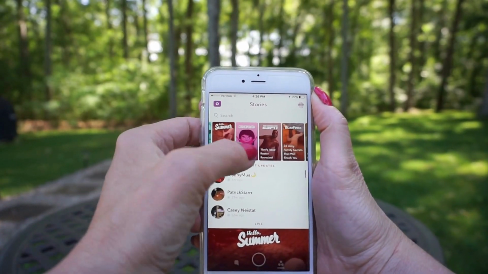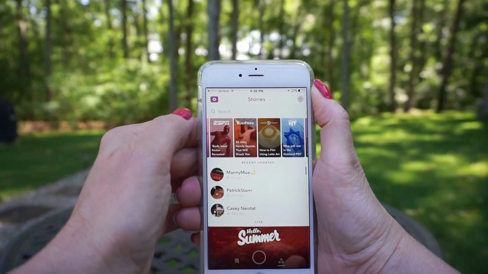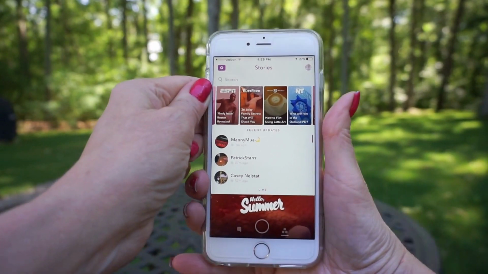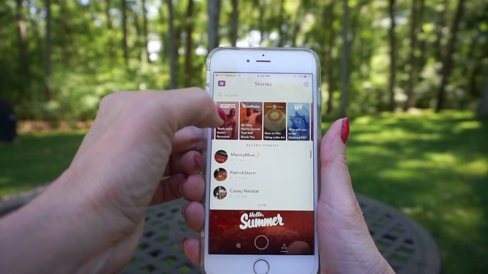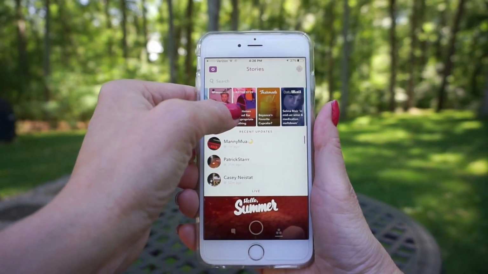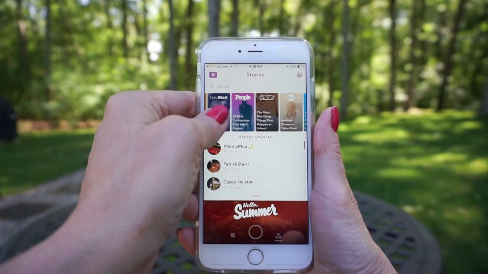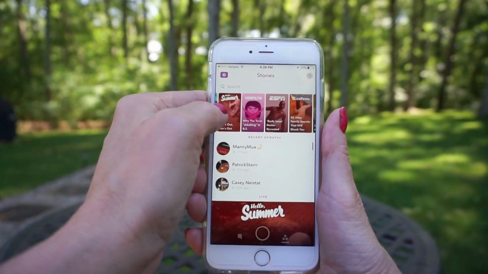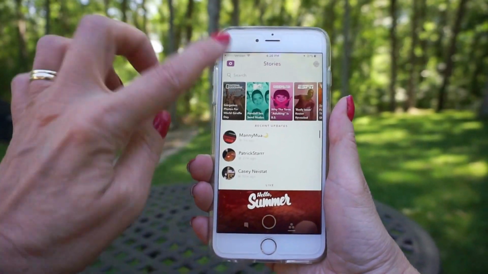And basically you can get your news right on Snapchat. That's pretty much where I get my news now. Here's BuzzFeed and ESPN and iHeartRadio, Daily Mail, People Magazine, Food Network. What else? CNN. Here's National Geographic.